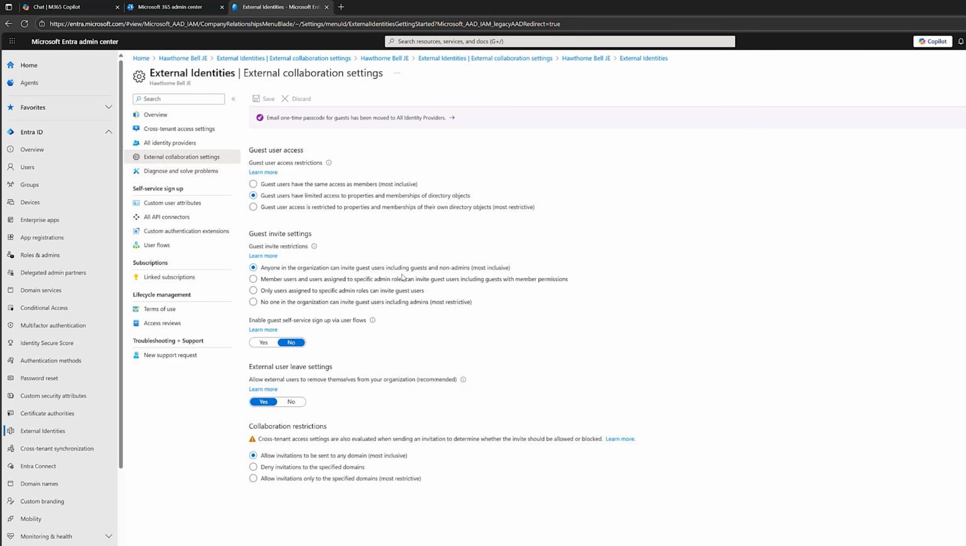Yes, it's convenient for users, but it also means you are losing control very quickly about who is being let in. Okay. The second option, member users and users assigned to a specific admin role can invite guest users. Okay. This one's a bit better. It keeps guests from inviting other guests, but regular employees in your company can still add people from the outside. So you've got slightly more control, but it's not quite complete.